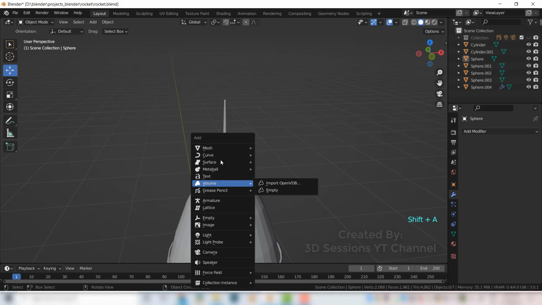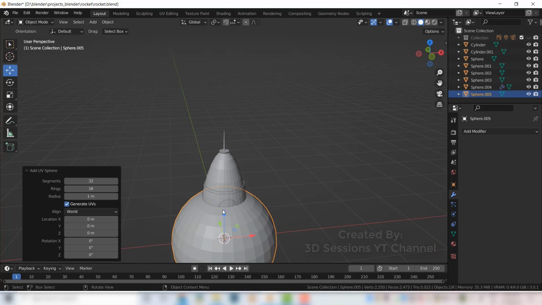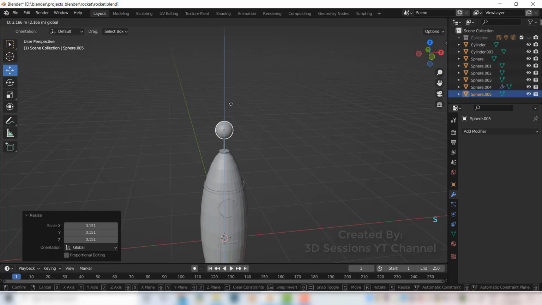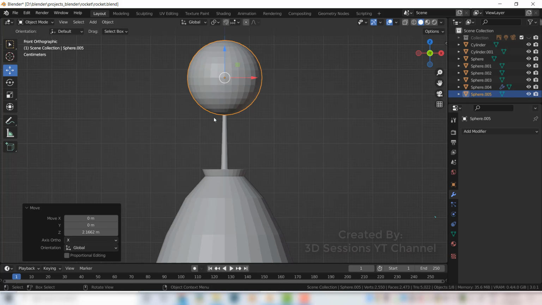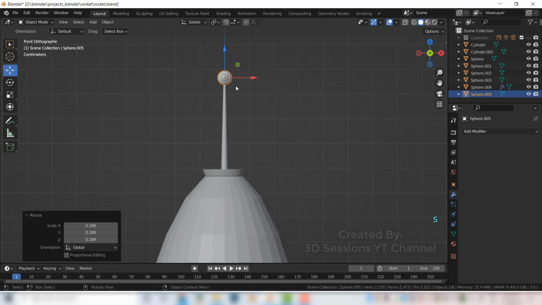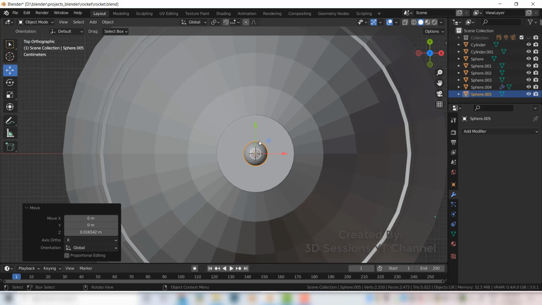Now Shift A, mesh and UV sphere. Scale down and bring it up. And we'll put it on the top of that.